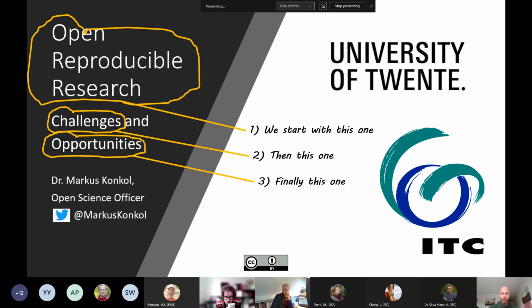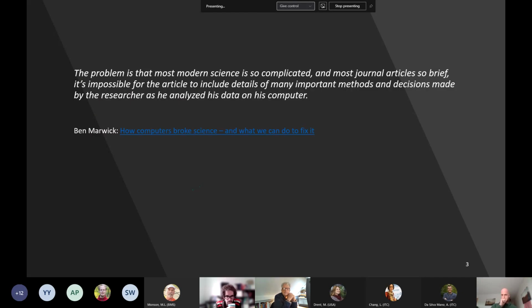Let's start first of all with a few quotes. The problem is that most modern science is so complicated and most journal articles so brief it's impossible for the article to include details of many important methods and decisions made by the researcher as he or she analyzed his or her data on his or her computer. This is what Ben Marwick said.